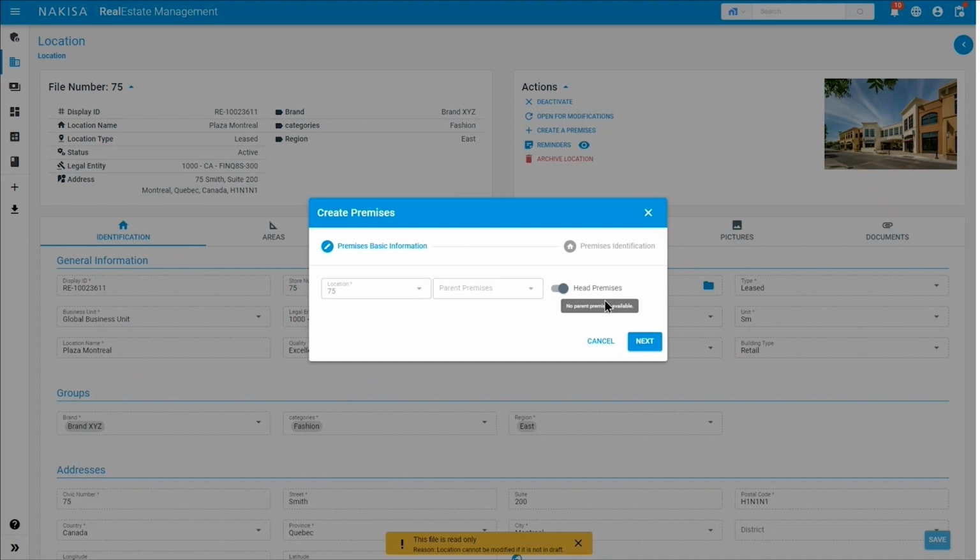The toggle option allows the user to determine if the premise created will be a head premise or not. Keep in mind that the difference between a head premise and a premise is that the head premise is the entity you are leasing or managing, which can be either occupied or leased. You can also enter multiple premises which are linked and routed to the same location. These can be either occupied, vacant, or subleased. Once selected, click Next.